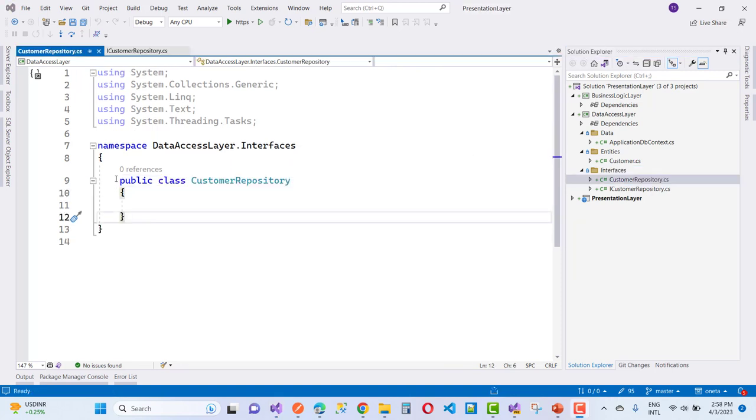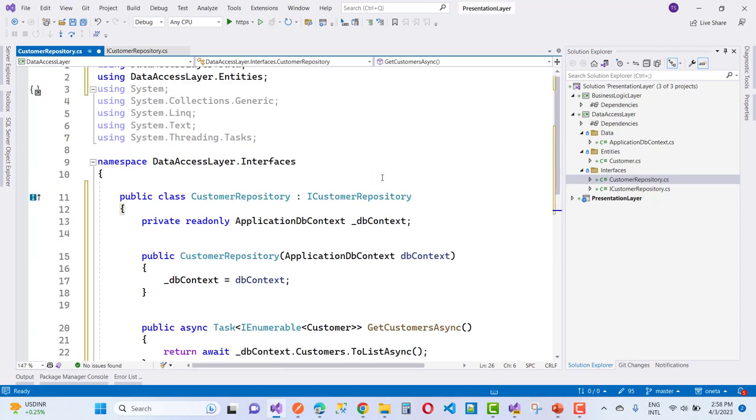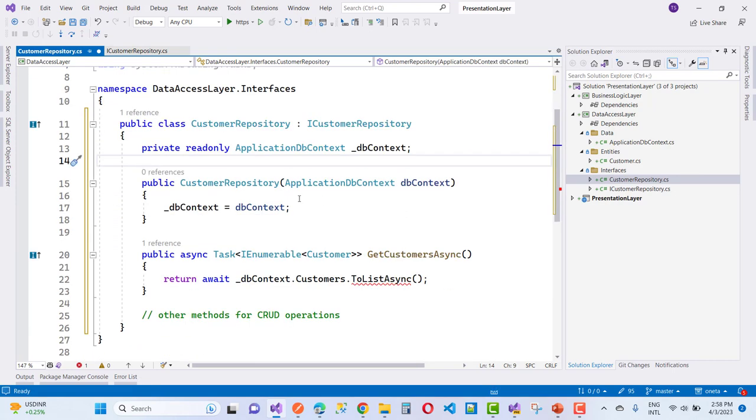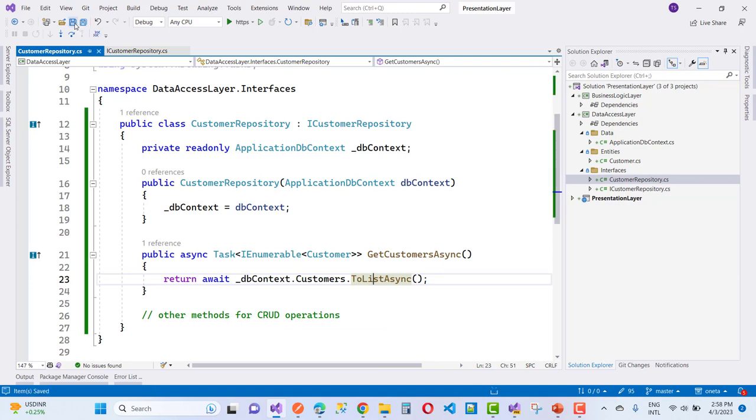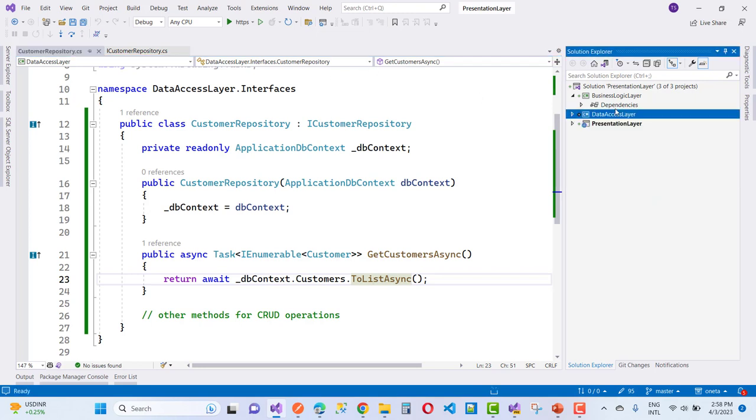Additionally, these patterns make it easier to test the data layer in isolation without requiring a database connection. Okay, so this is the technique. Here I'm using only the repository pattern, and only one method, which is GetCustomerAsync. That is a very simple way to design it.